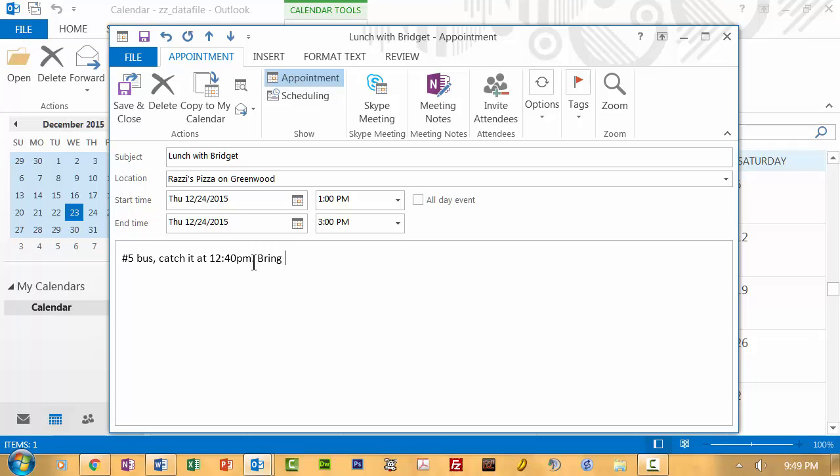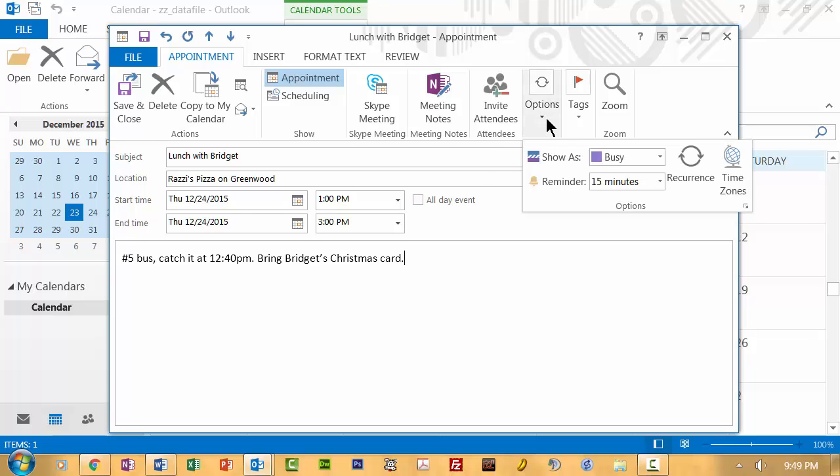Bring Bridget's Christmas card. So these are notes to myself that will pop up when I get the reminder. And the reminder I've set for 2 hours in advance so that I have time to remember, got to get dressed, got to go out and catch that bus on time, make sure to find that card, and so on. What else can I do here? What are some of the options?